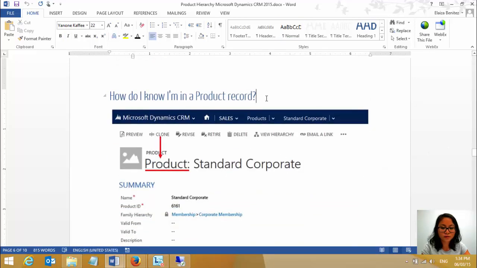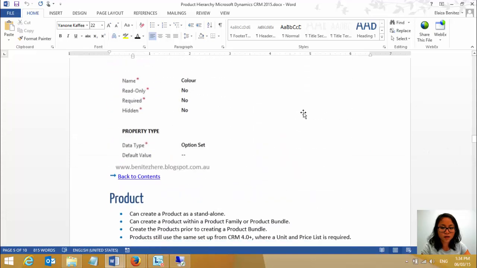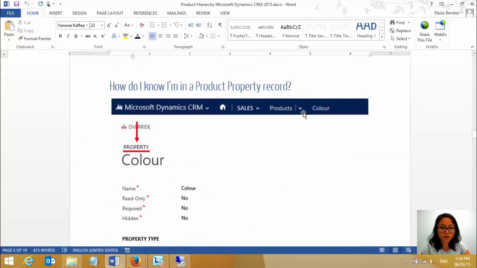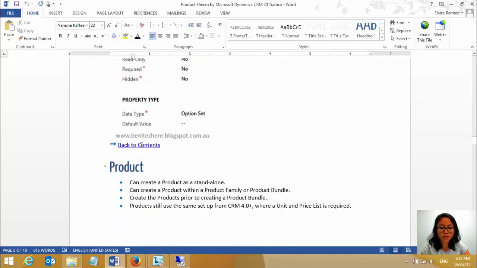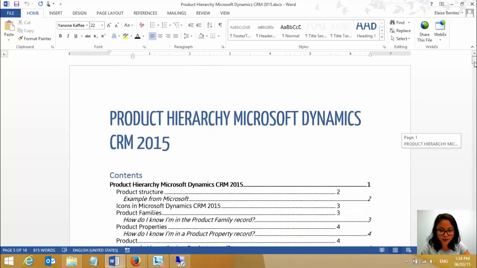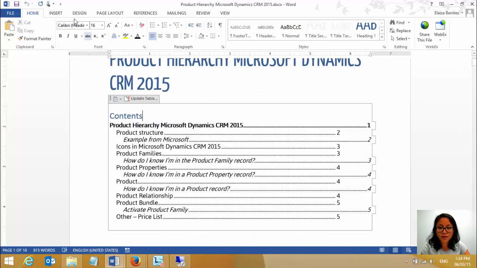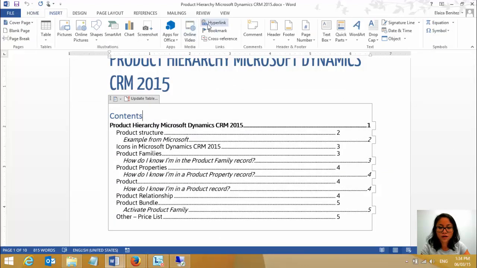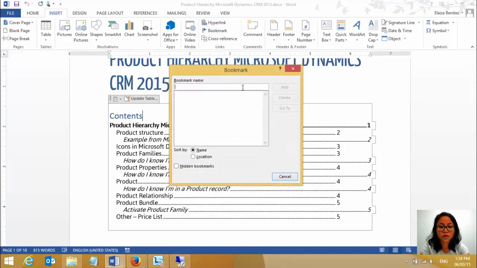Cool. So then the other thing that you can do as part of this is, if you want to go back to contents, then you create a hyperlink back to contents. So I'm going to show you another trick that exists in Word. If I go to insert, there's the option hyperlink and bookmark. So we'll get to hyperlink in a moment. What I'm going to do is actually create a bookmark. So in my bookmark, I'm going to create a bookmark for my table of contents.